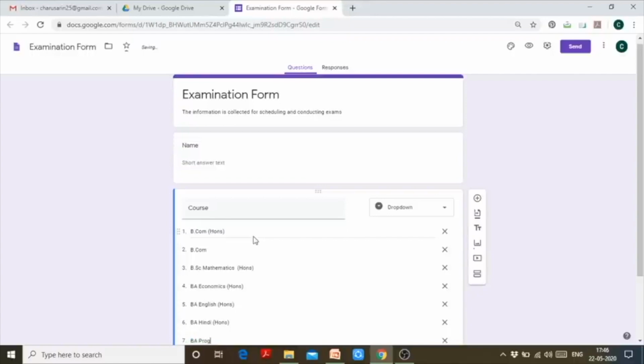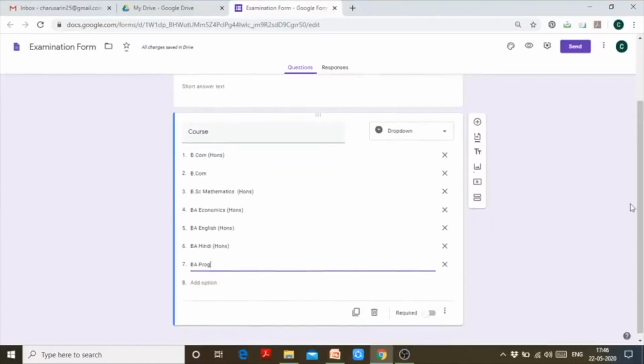Okay, so let's say these are the courses which have been offered in my college, or the courses for which I'm seeking information from the students. It can be either way. So I have created a drop down. When the students are filling out the form, they will just tick the correct option.